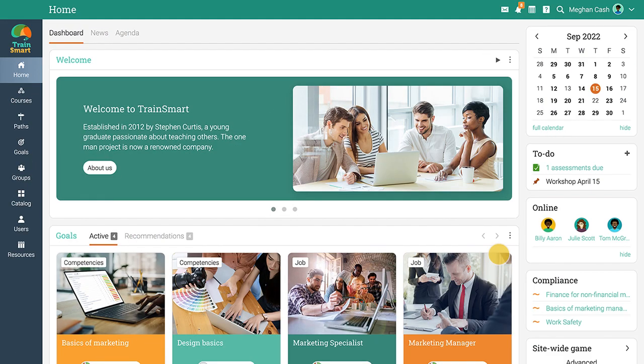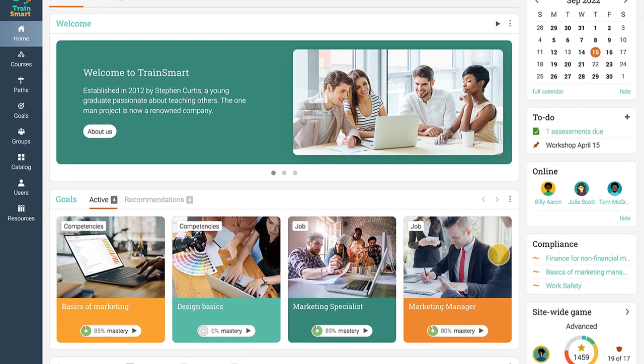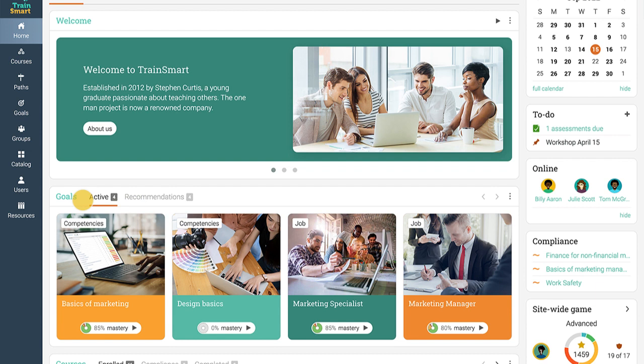Once skills development is enabled, instructors and administrators can start adding learning goals for learners. Goals can be competencies that learners must master to get a good understanding of a topic. Goals can also be job titles.